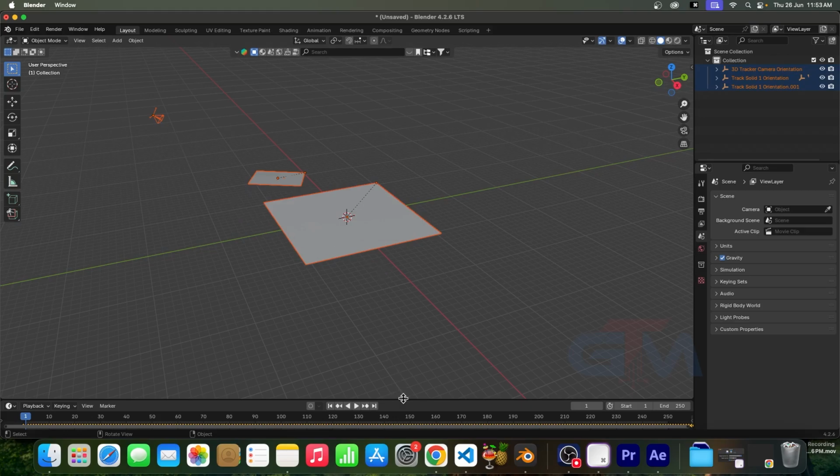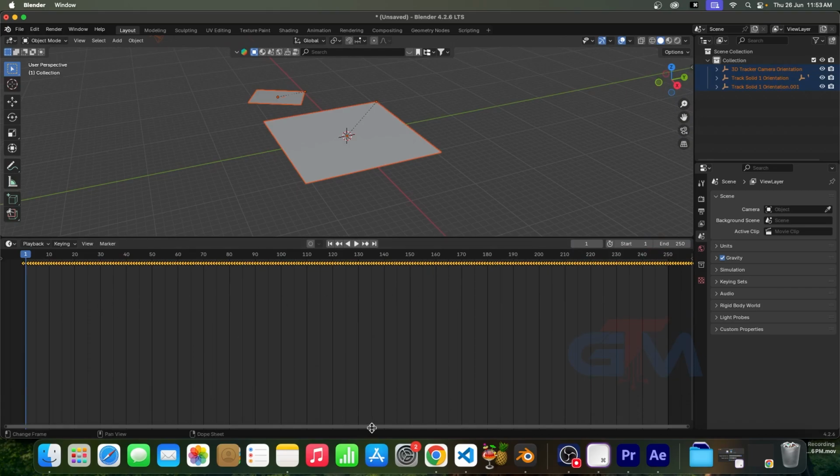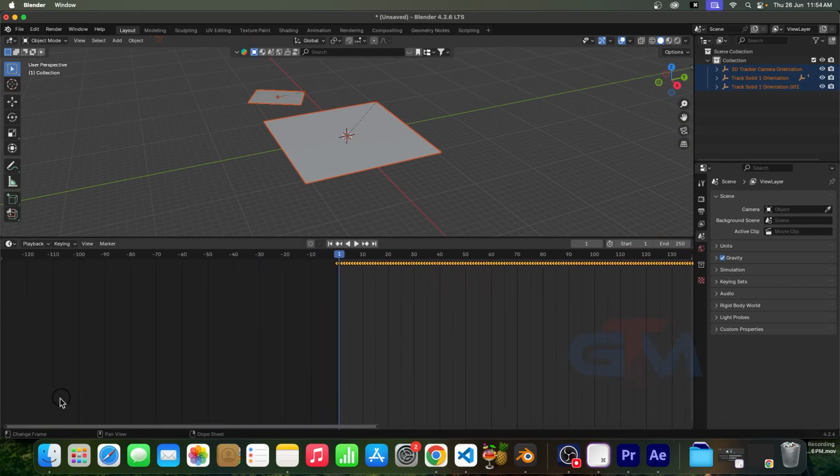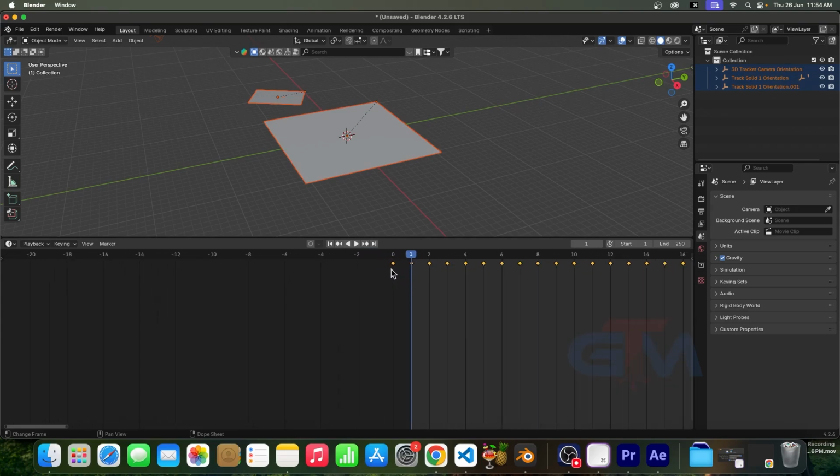Now as a first step, what we should do, we should come to timeline. Okay. So let me come here, scroll, then you can see the first point, the first keyframe is on 0. Basically on After Effects, the frame it will start from 0. Okay. But in our Blender it is from 1.